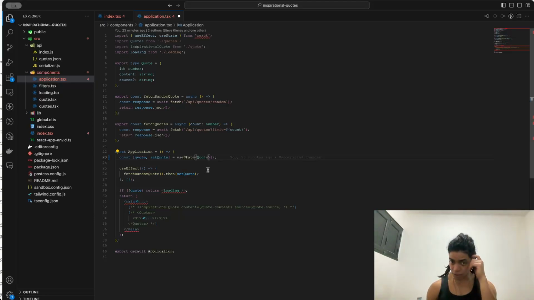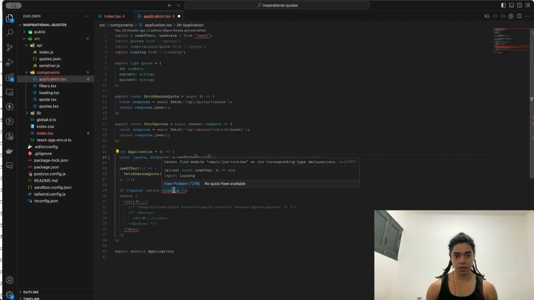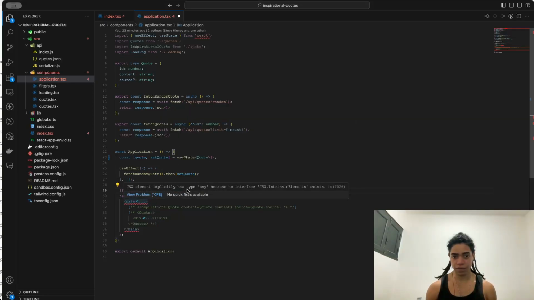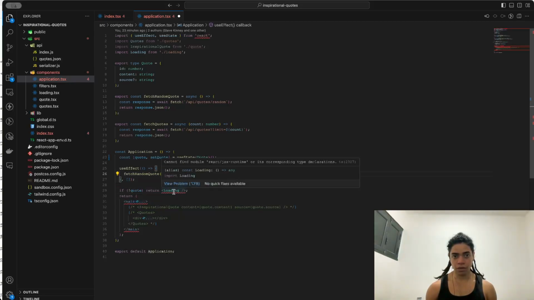So far so good. That's quite interesting, because not only that, we can see here it says, hey, cannot find module reaction time. The declaration comes here. Loading is equal to any. One of the things here is it says that JSX element implicitly has type any because no interface JSX.IntrinsicElements exists.